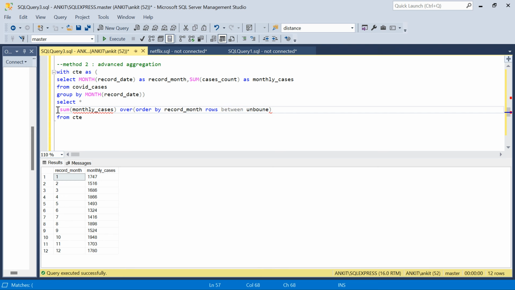unbounded preceding and one preceding, okay, as cumulative sum. You will feel this solution is easy, but it is important to understand how a non-equi join works, and I hope you understood it. But this solution will be much easier.